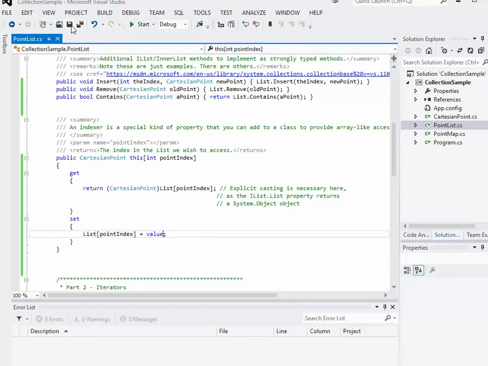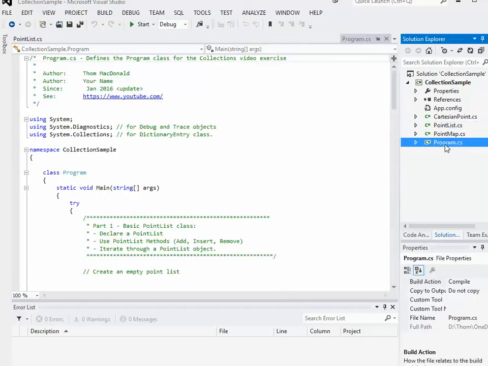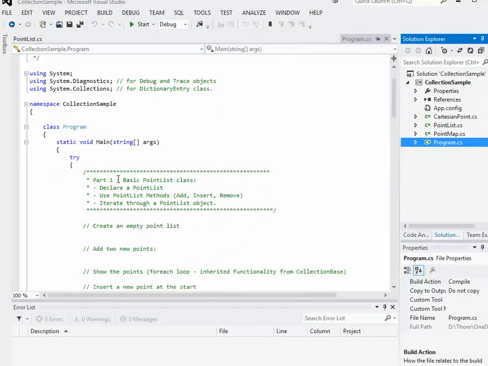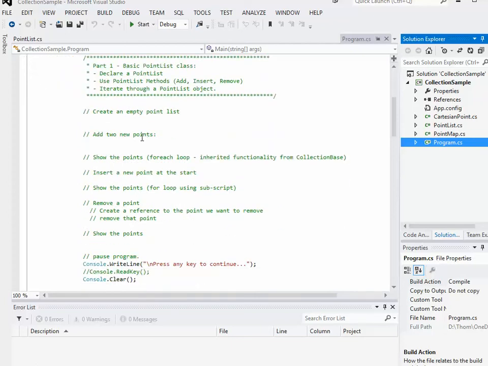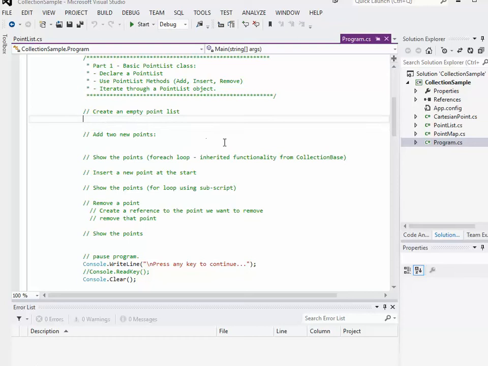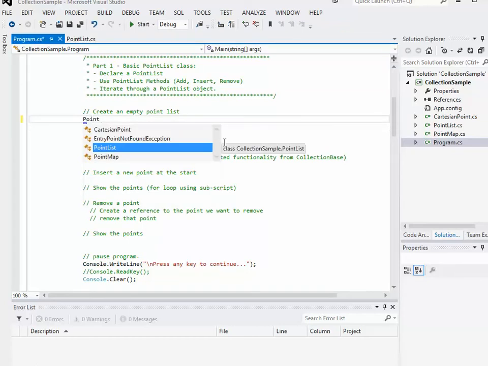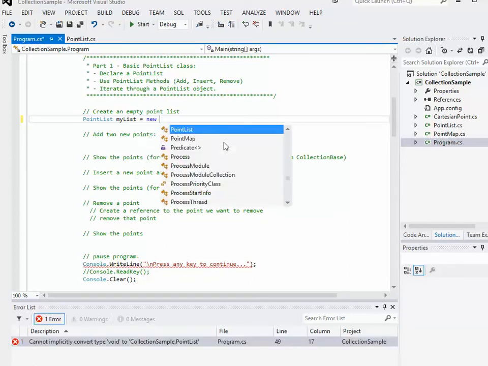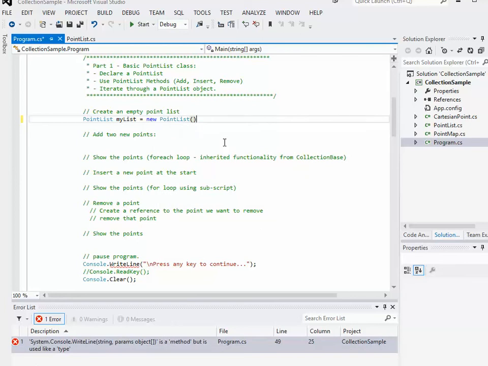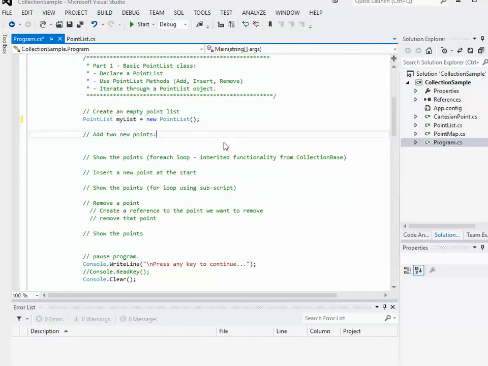So I'll save this, and I'm going to go back into main, so Program, and let's try some of this stuff out. Underneath part 1, the basic PointList class, we'll fill some of this stuff out so we can actually see that it works. Let's create a new empty point list. So we use, obviously, the name of it, PointList. I'm going to call it myList, and I want to make it equal to a new PointList. That's pretty straightforward. It says add 2 new points here. I don't like that. I'm going to add 3 new points.